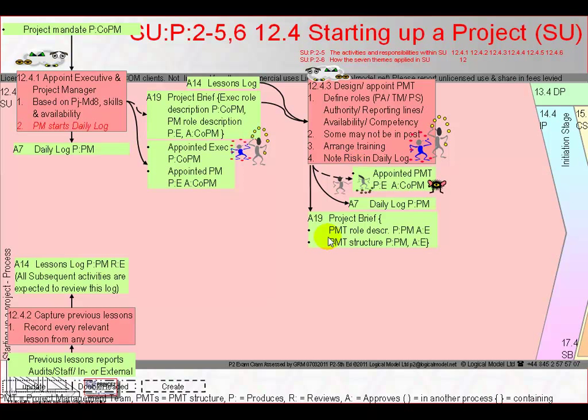Each role, from exec to team member, should have the required effort estimated, a role description agreed with the role holder and recorded in the project brief. That's a lot covered, so let's pause there.